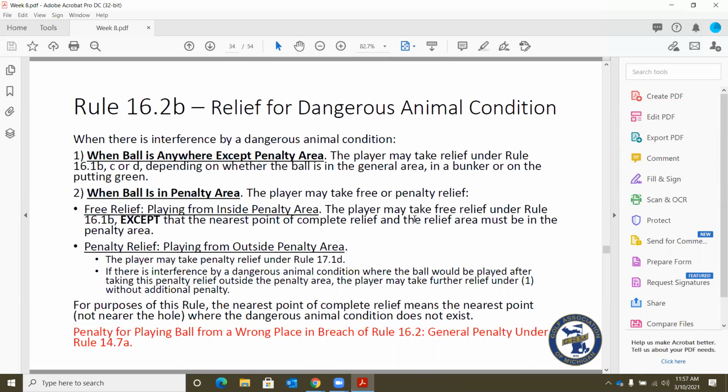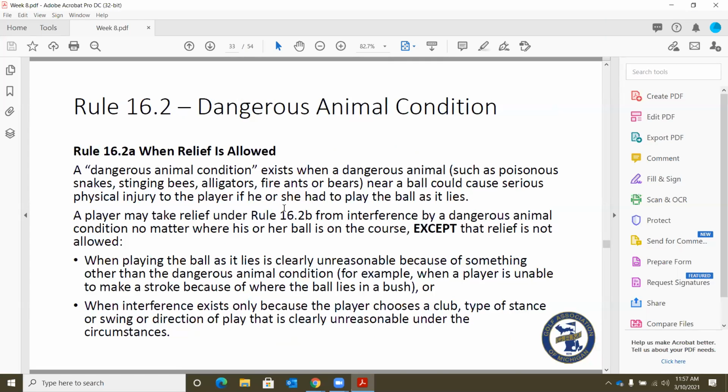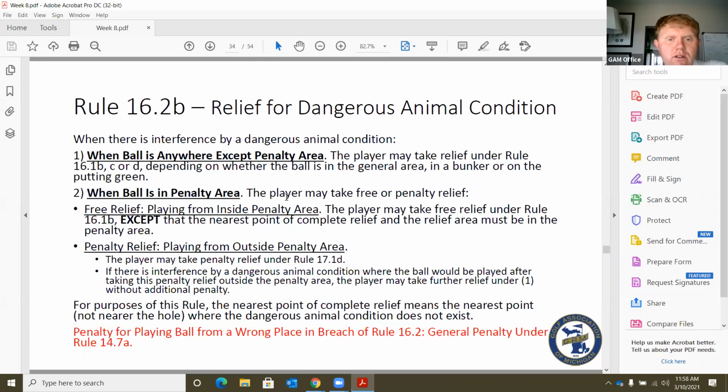Kyle, you're not saying, on the previous slide, if you're standing on a fire ant hill, you'd get relief from that, wouldn't you? Yeah. It's just like we would for any other abnormal course condition. If it's in our stance, in our swing, or our line of play, we would be able to get relief from a dangerous animal condition. Yes. Okay, thanks. That's what I thought. I misinterpreted it.